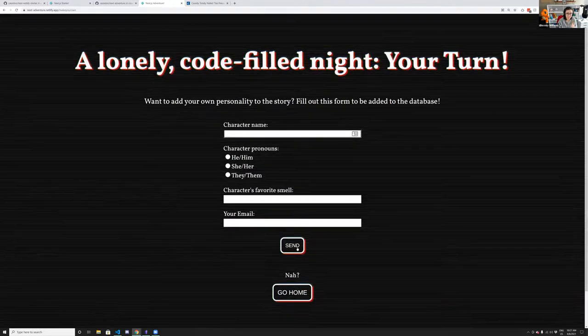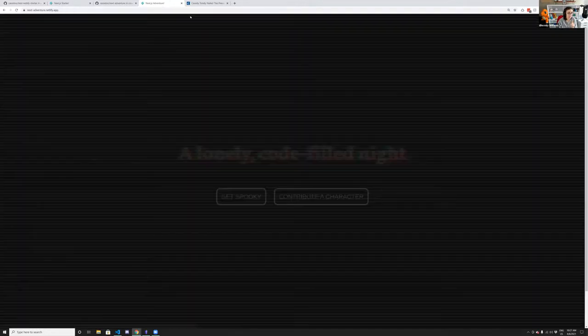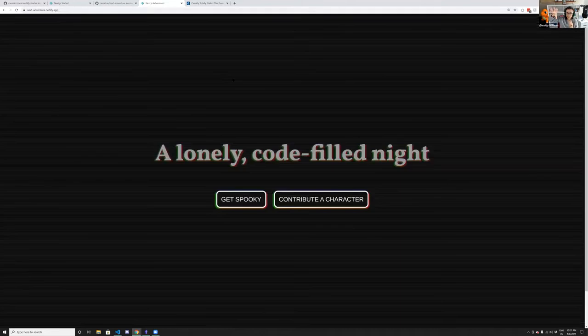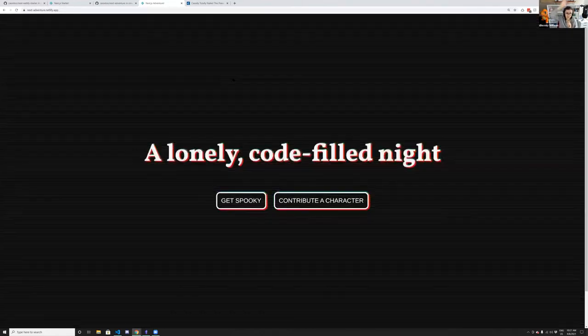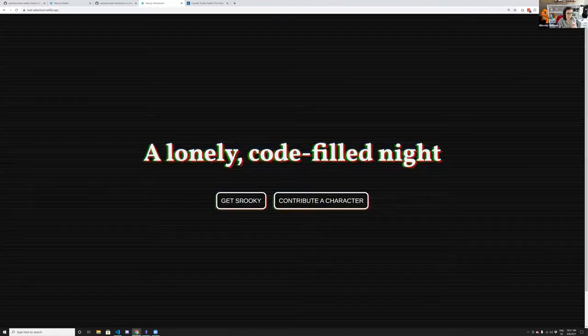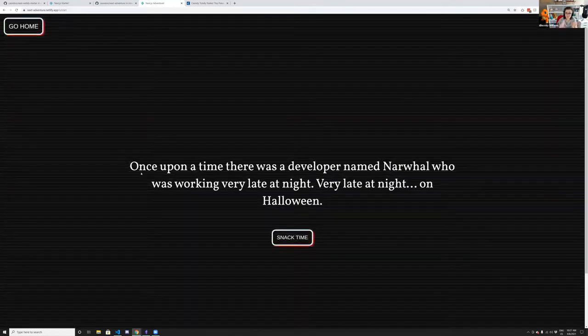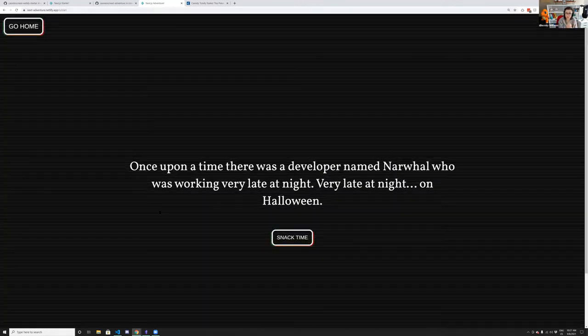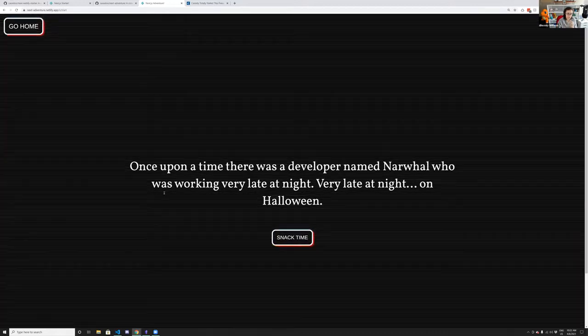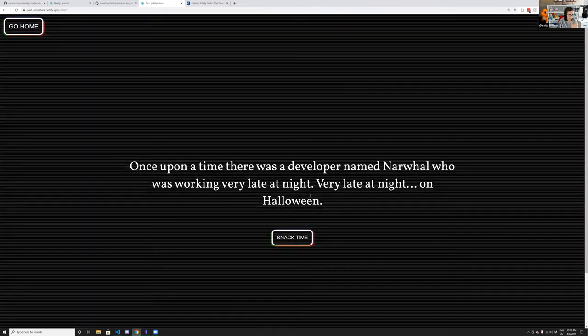Then when you click this send button, what it does is it triggers a serverless function that then populates a Hasura database, which then randomly populates a story. And so this story is different every single time with the different characters that are coming from the database. Don't abuse it, please.